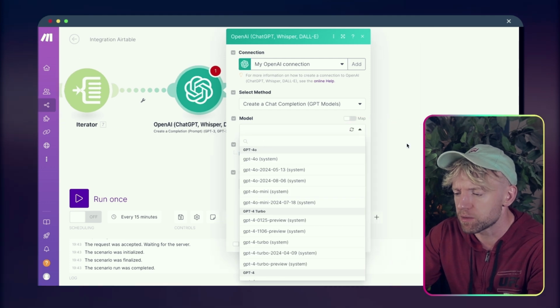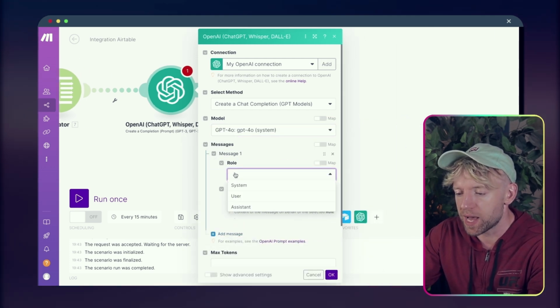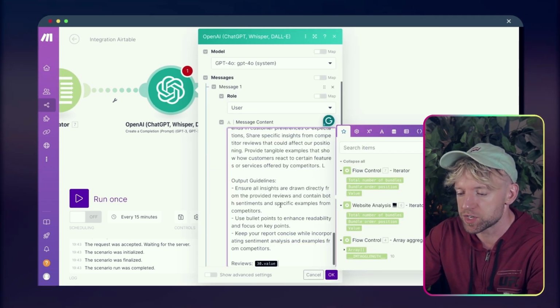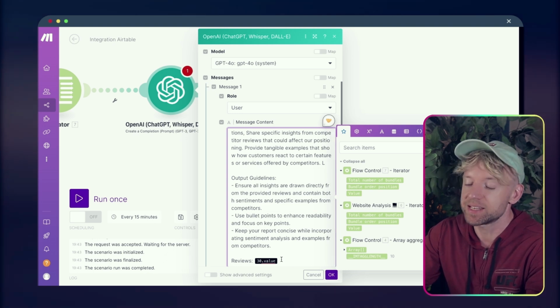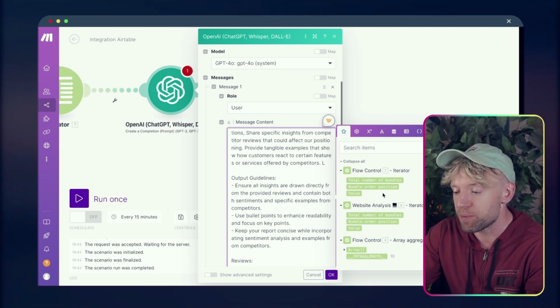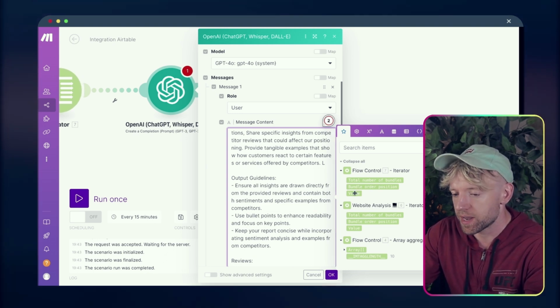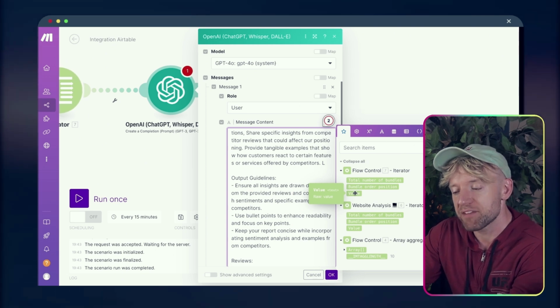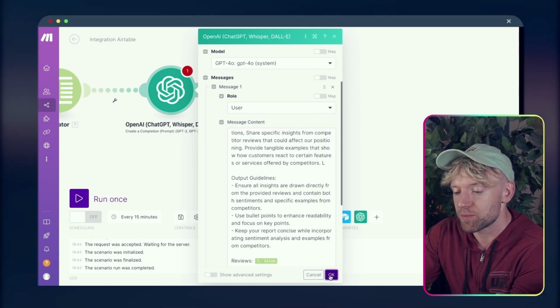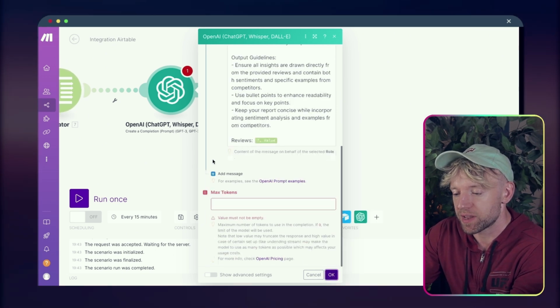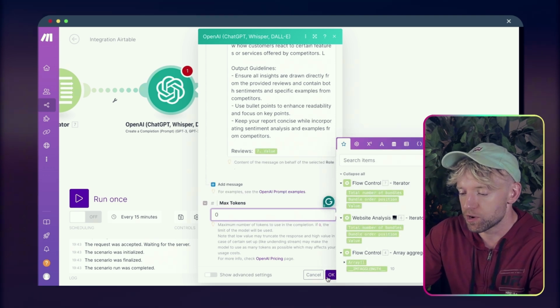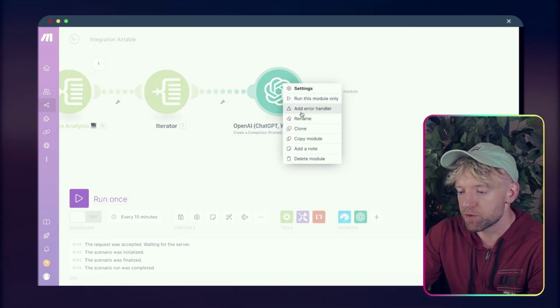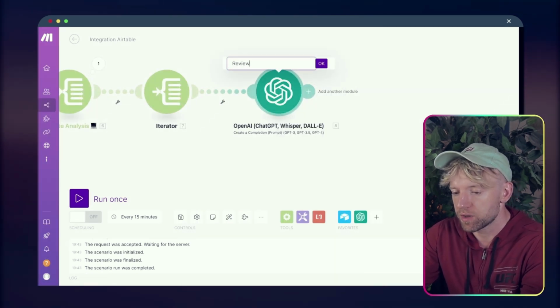And let's come over. The model is going to be GPT-4o. Beautiful. Add message. Role is user, message content, except in our case, it's going to be the output from, where are we right now? This flow control. Can you see it's pulsing on the left? Perfect. Okay. And then we click OK, like so. I think now let's click OK. Max tokens, put 0 so it defaults to the maximum. And of course, we'll name this one here. We'll call this one review analysis.